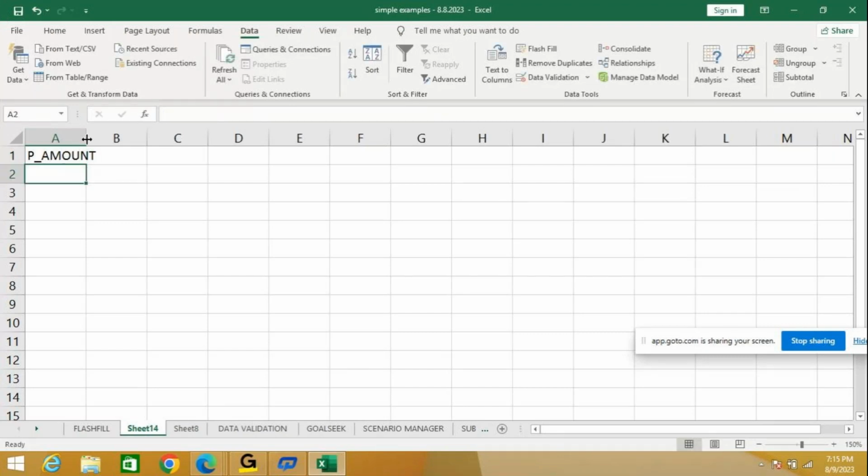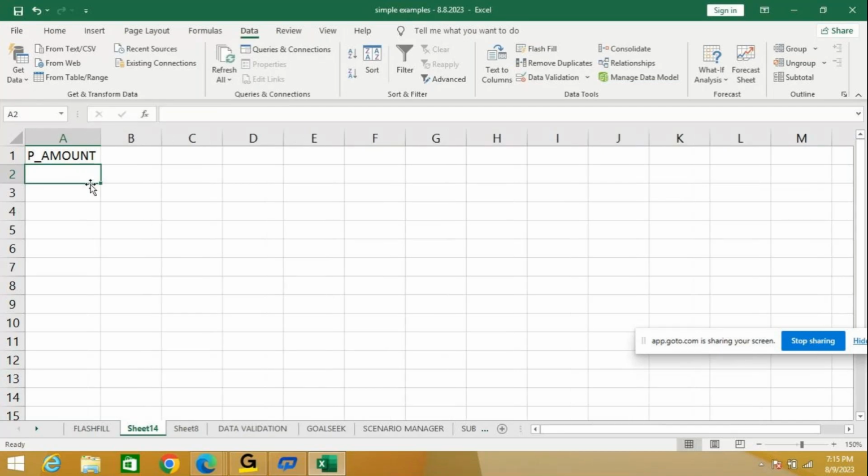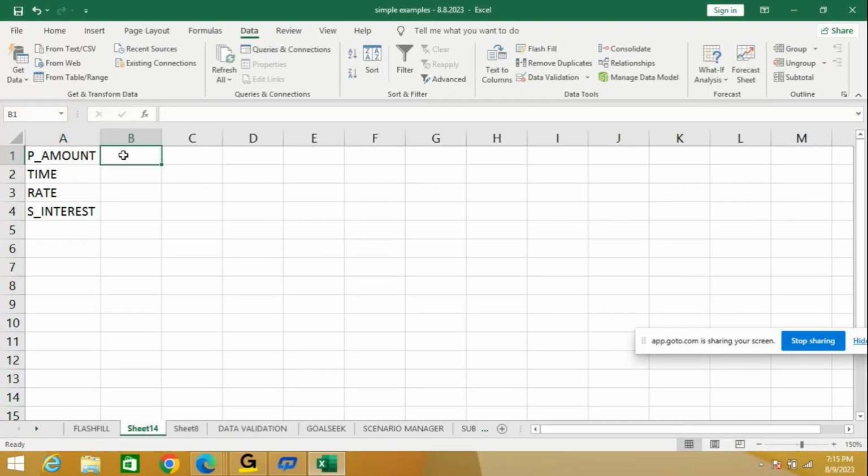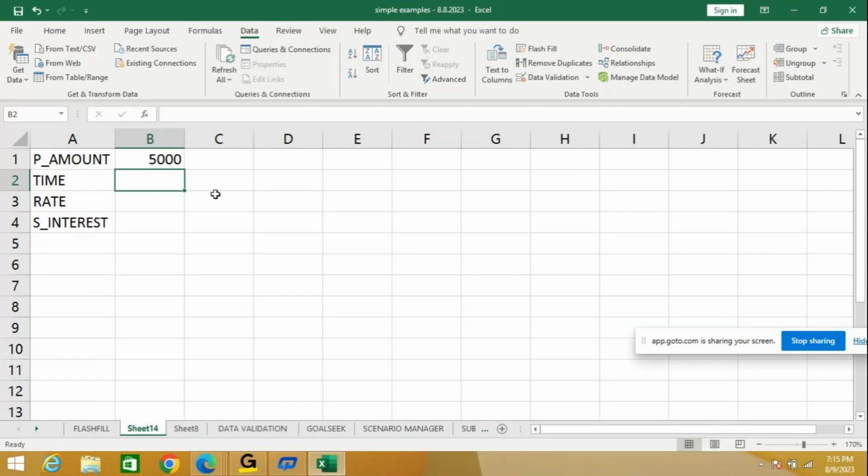Principal amount into rate into time by 100. What all you should have to find simple interest? Rate of interest, principal amount, and you should have time. You should have rate. And you want to find simple interest. Okay. I should have principal amount, I should have time, I should have rate.